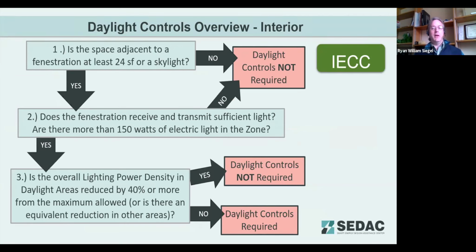So next up, looking at daylight harvesting controls. First saying, is the space adjacent to windows that are at least 24 square feet in size or a skylight? In this location, we don't have that. As noted, the windows were only about 7.5 square feet. But if we assumed it was, the next question would be, do we have at least 150 watts of electric light in the daylit zone? In that case, there was only 100 watts in the daylit zone in each of the 2 daylit zones.